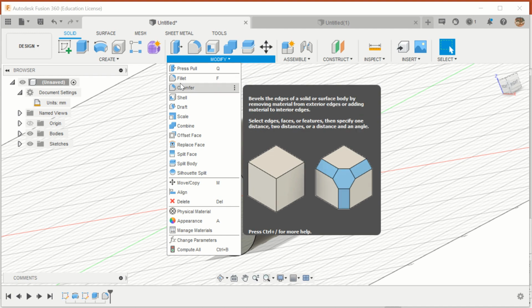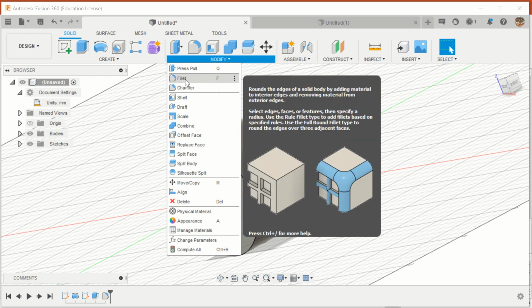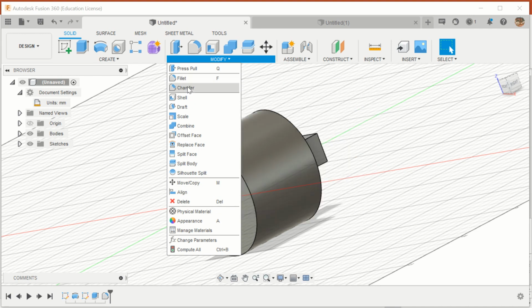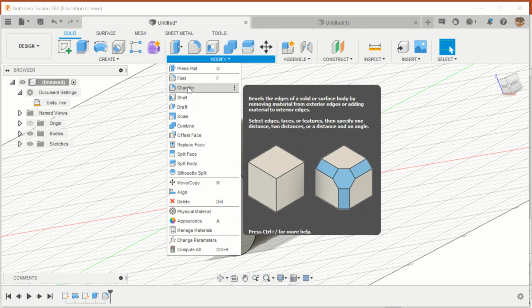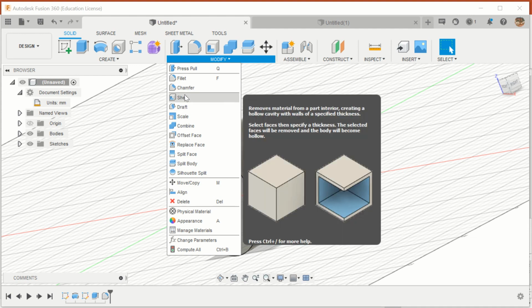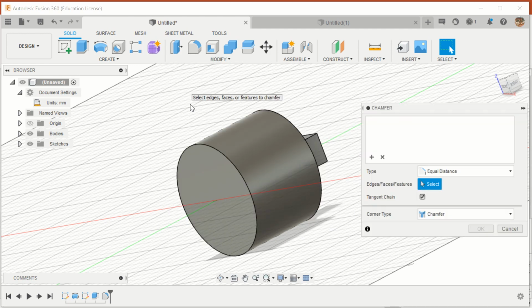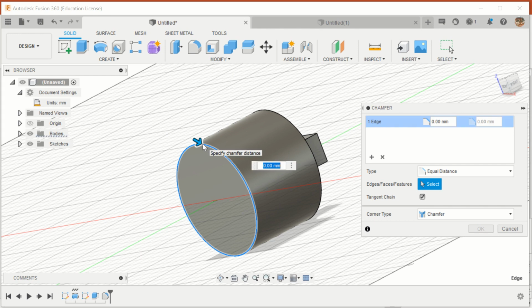And fillets are kind of like chamfers. They actually have a pretty good picture of it there. A fillet is like sanding it down so it's rounded. A chamfer creates a new face by angling it. So we're going to chamfer, and we want to chamfer the bottom of the cylinder. So we'll click that. And we want a 5mm chamfer.